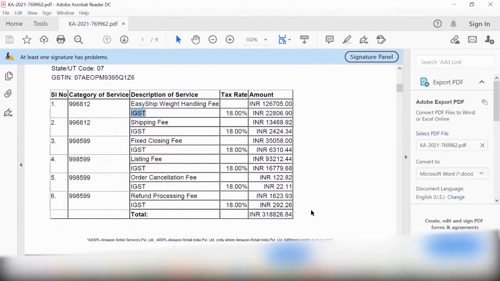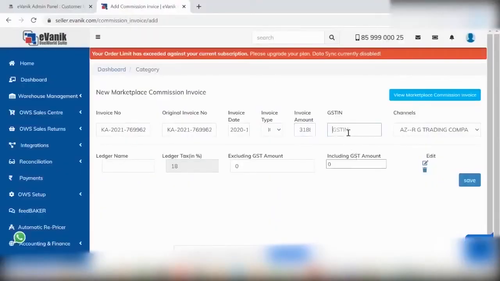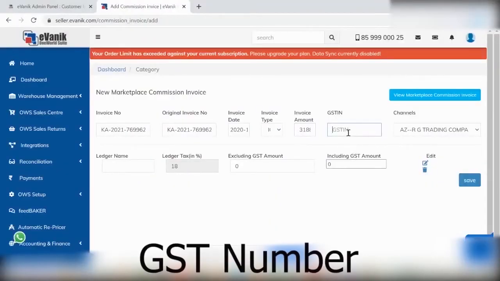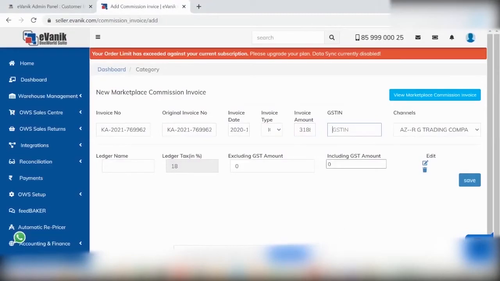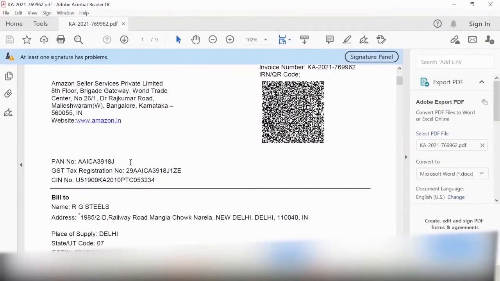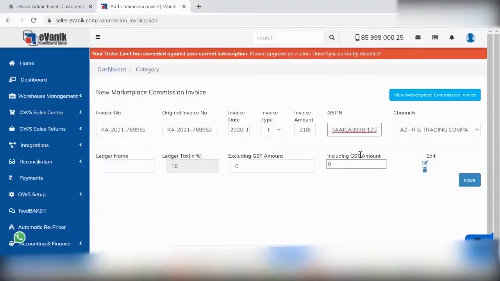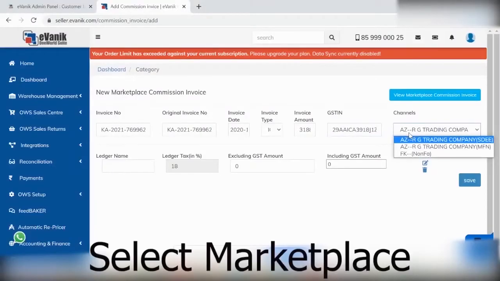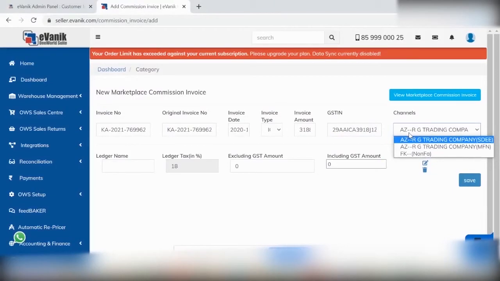Now enter the total invoice amount. So the total invoice amount is in the total column, which is mentioned here. Copy and paste it here. GST number of the marketplace needs to be inputted in the GST column. Copy the GST number of Amazon in this case and paste it in the GST box. Select for which marketplace channel this particular invoice is. In this case, we will select the MFN amount.